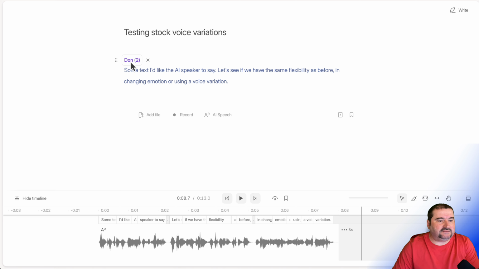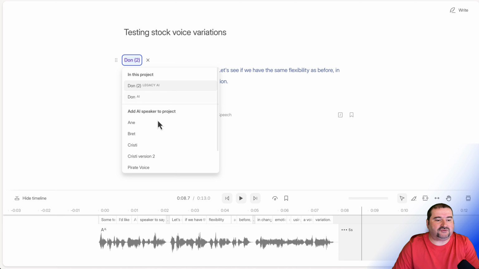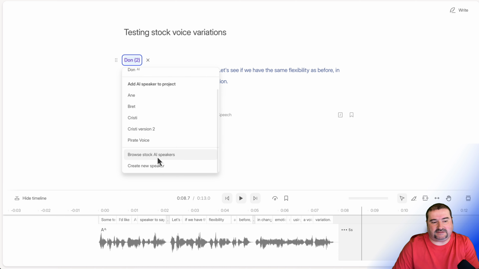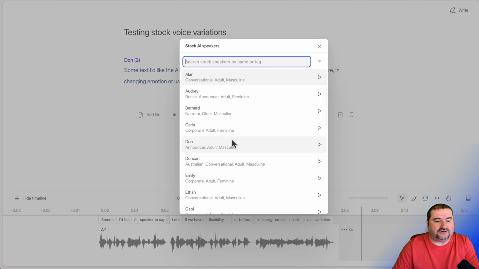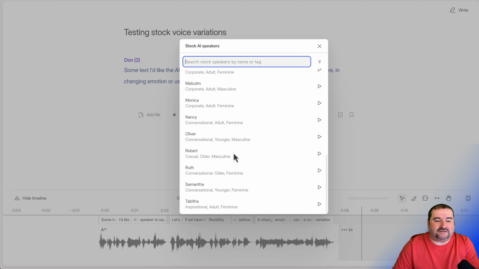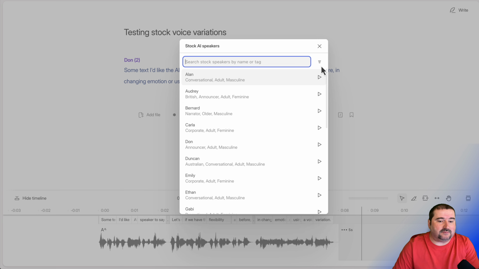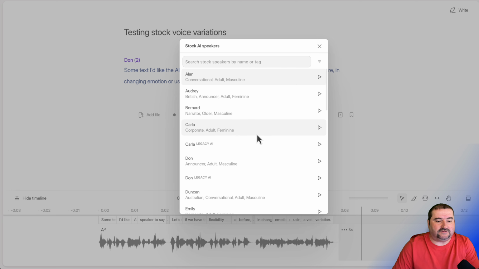Now, one thing you need to note, if you click on this and try to use another one, like let's say I want to choose a different stock voice, browse stock voices, again, the legacy ones are hidden. So you have to enable this filter every time you want to choose one of the old voices like this.